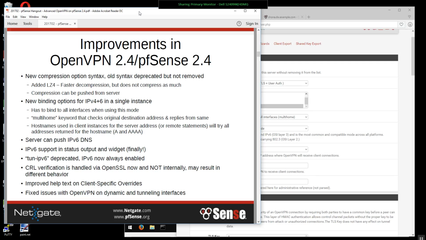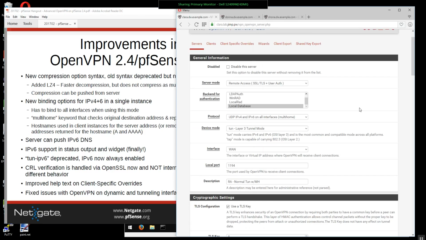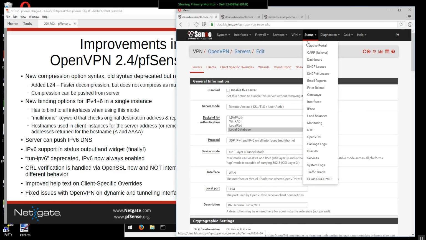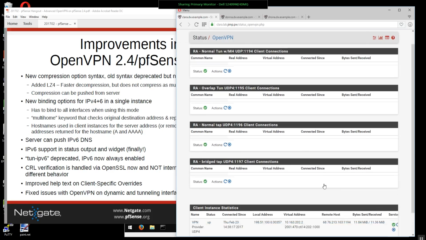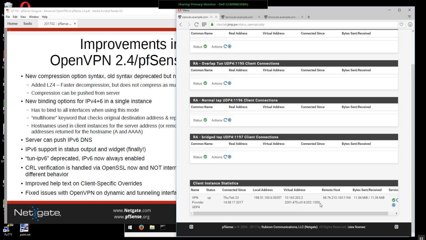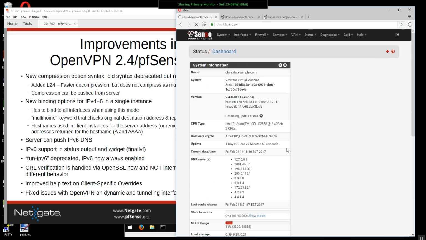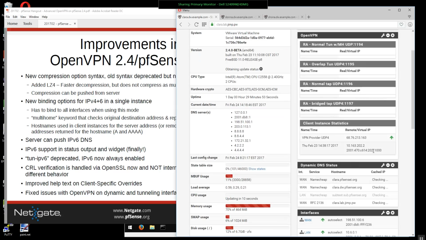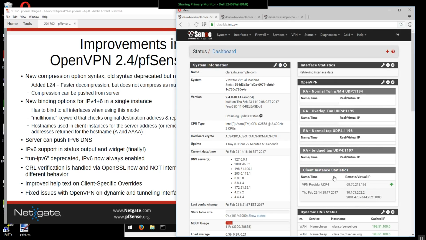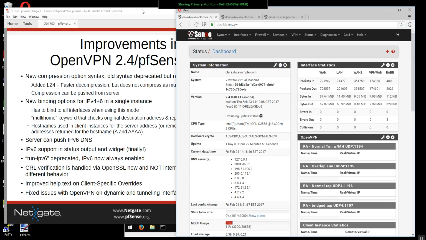The server can be set to push IPv6 DNS, uses the same fields as IPv4. You can just put an IPv6 DNS server in there now. We have IPv6 support in the status and output widget finally. So if you go over here to status OpenVPN, if it's got IPv6, it'll show you like in the virtual address here. Same back here with the widget. Shows you IPv6 in the widget, which is about time. They finally added that in OpenVPN 2.4 and it works nicely.